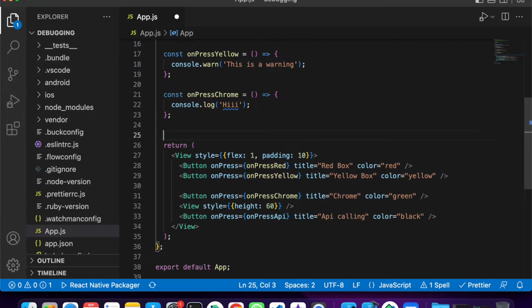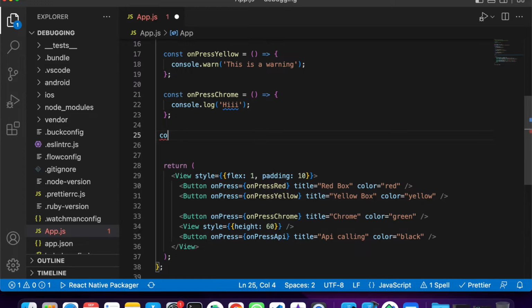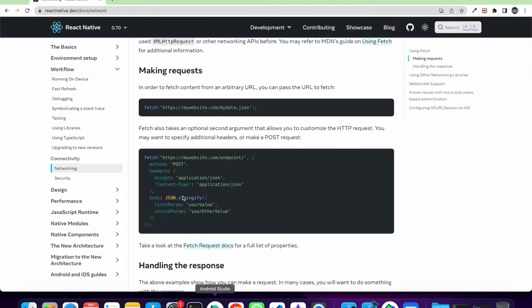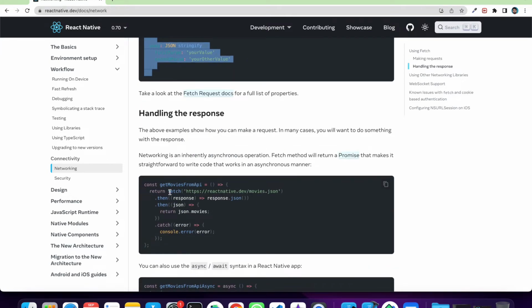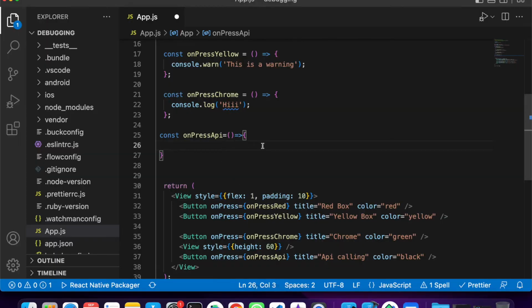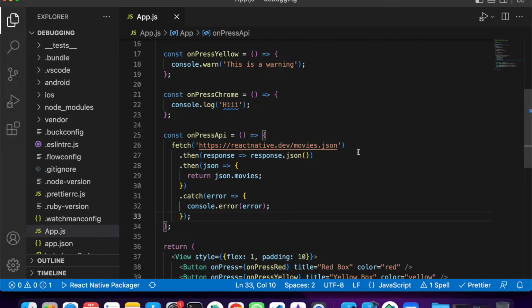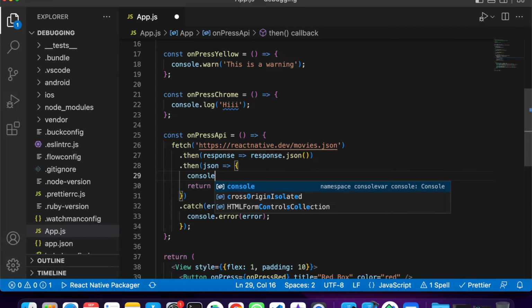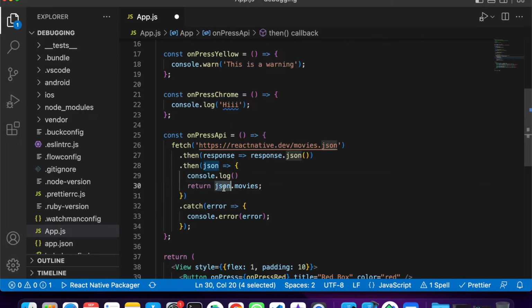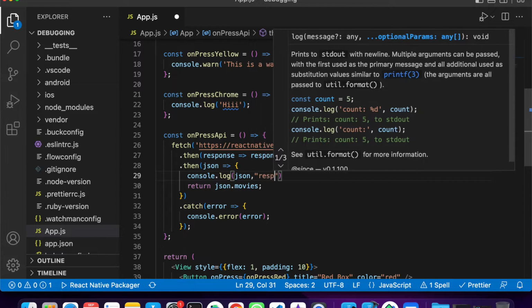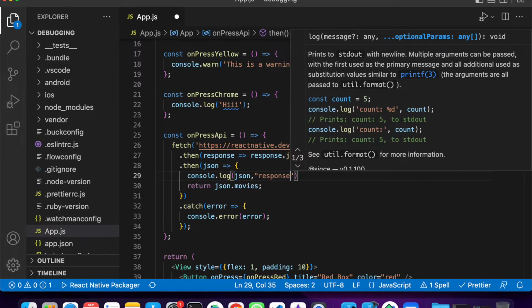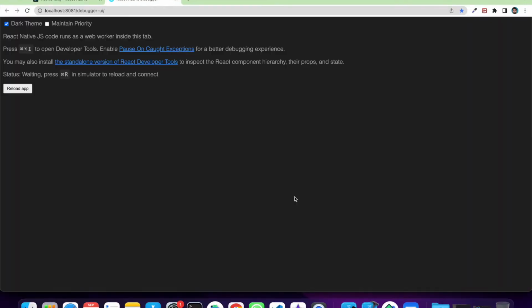Now in this onPress, I'm going to call the API. For that, we can just copy this old method and paste it here. Now I need to get the response; whatever values I am getting, I need to print here. For that, just add a console.log json. We can print what is coming in json. Here we can add response. Now I am going to show how to debug an API call. What you have to do now is refresh my application.